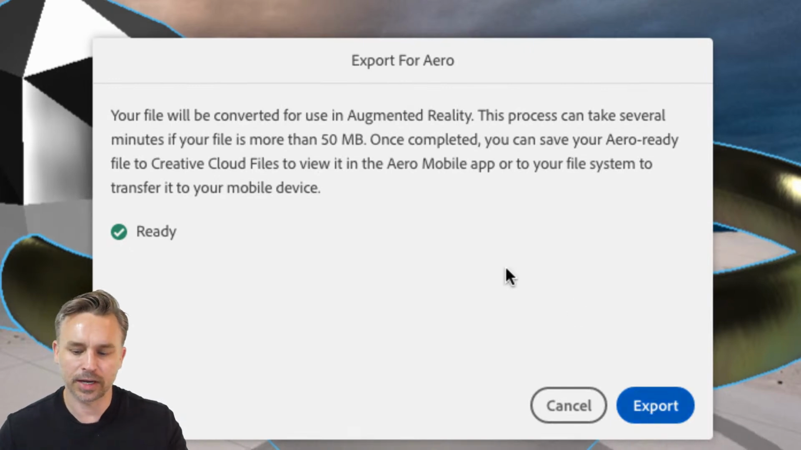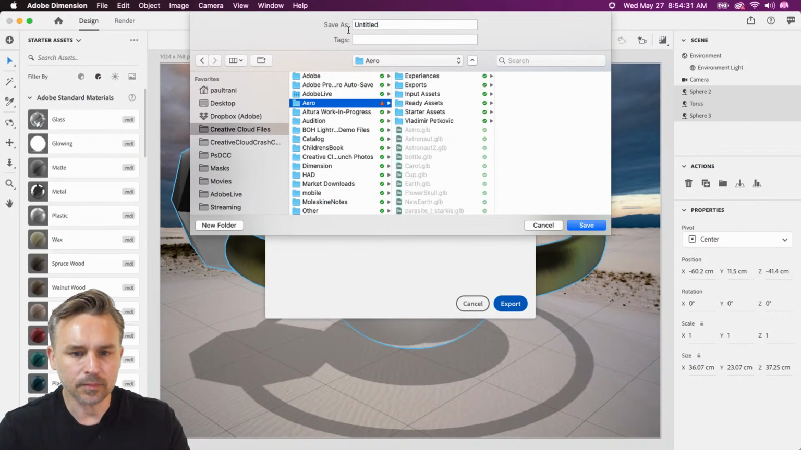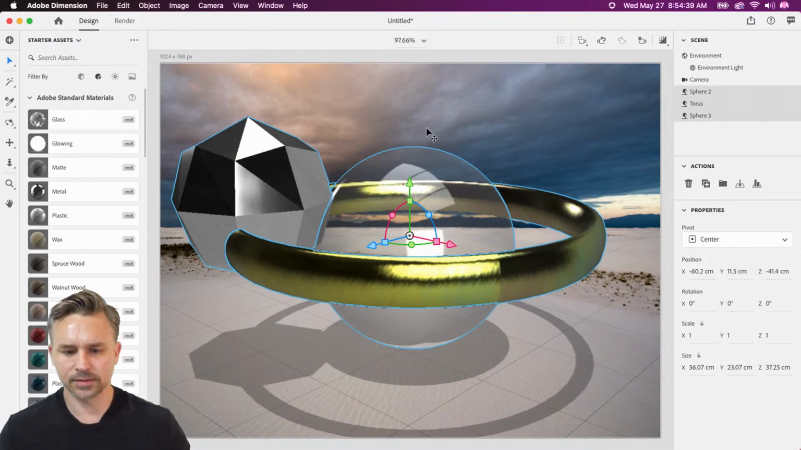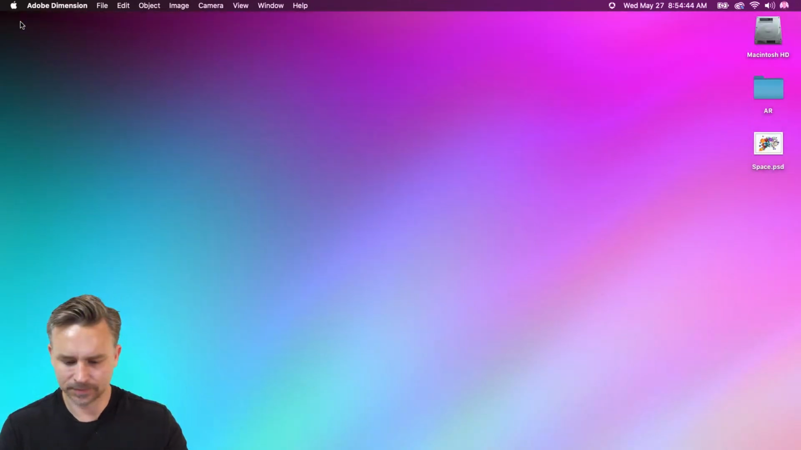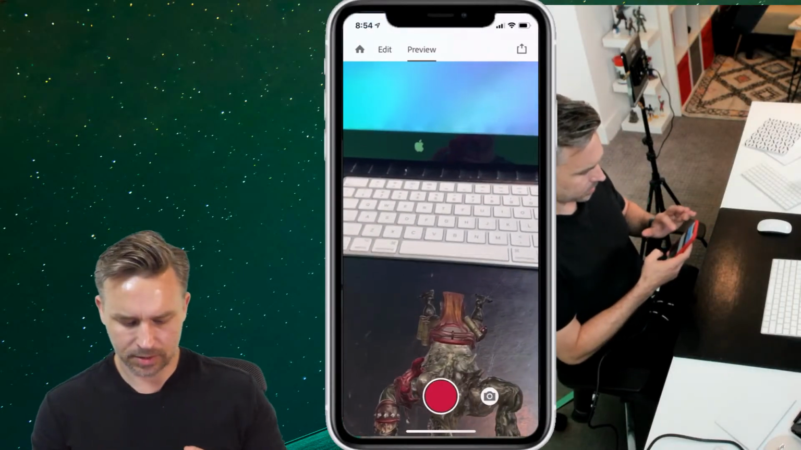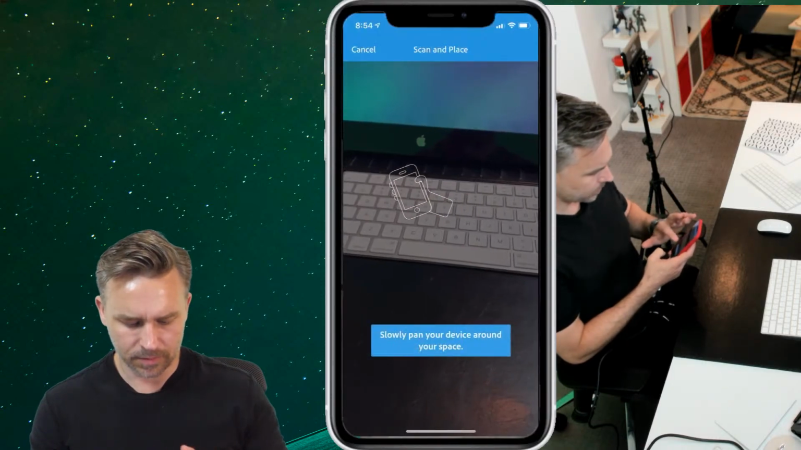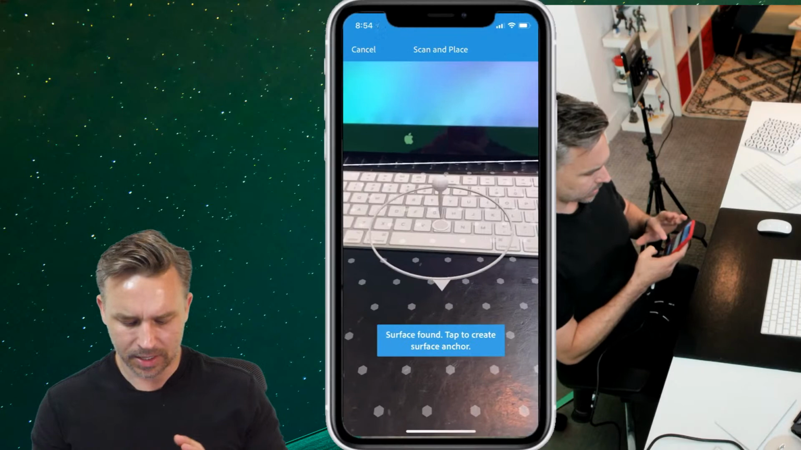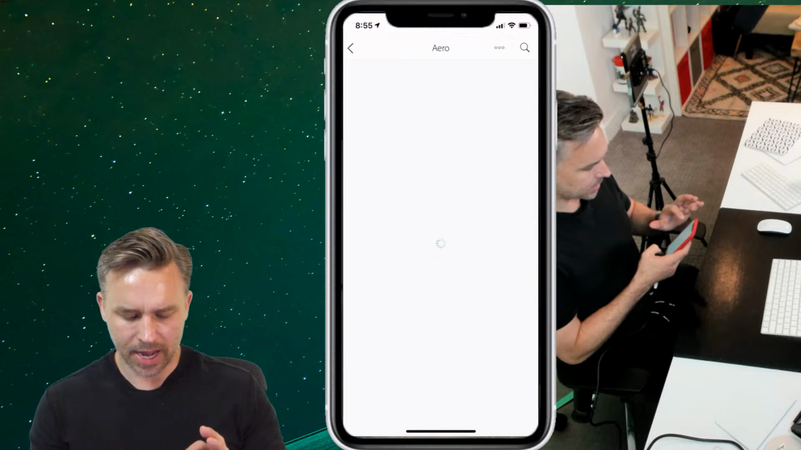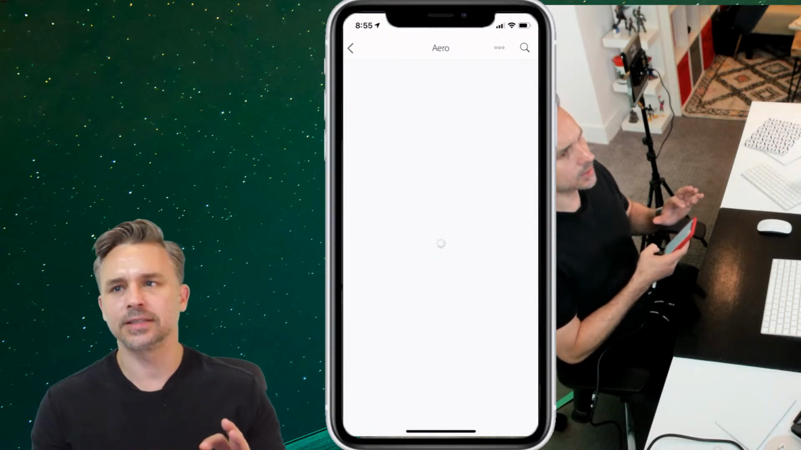In this case, everything's good. We'll hit Export. Aero, this will be abstract. Exporting. Hold on. Now I got to try it. I want to see what that transparent looks like. Okay, let's go back home. Boom. Scan around. Tap. Found a surface. Adding our asset called abstract.